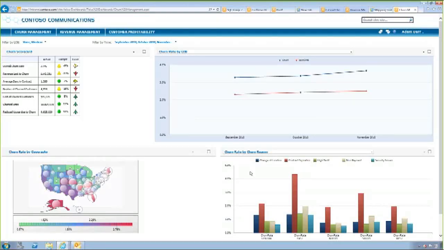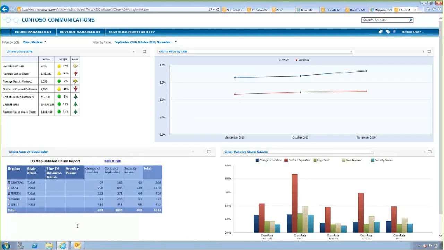The SSRS map of the United States in the lower left-hand corner provides Adam with a view of current geographical churn rates. So Adam notices high churn rates up in the east, supporting his earlier findings. So by clicking on the color scale at the bottom of the report, Adam can review an additional SSRS churn report detailing churn segmentation data across each region.